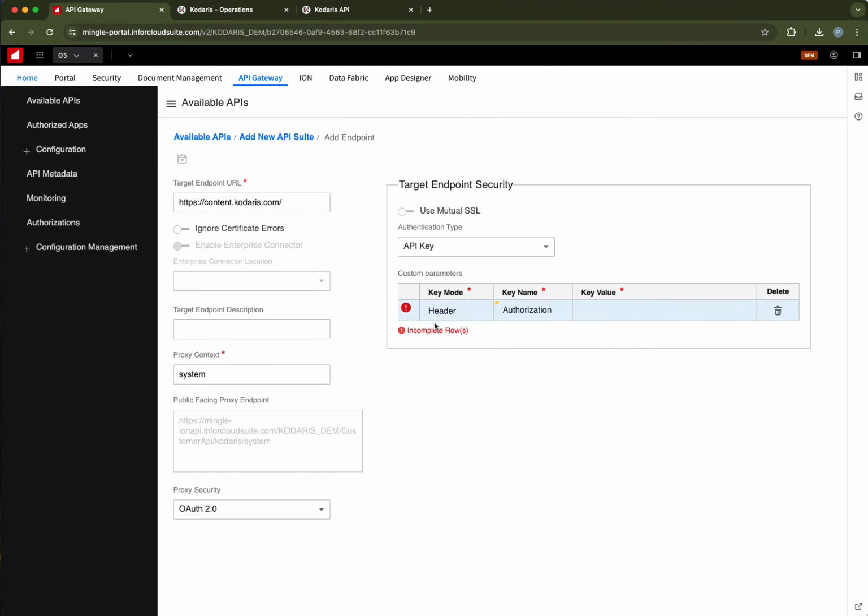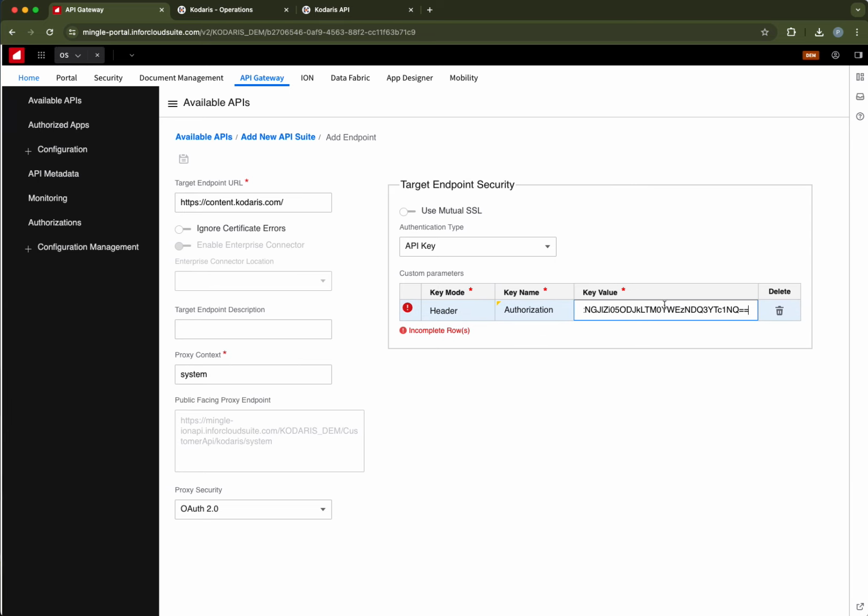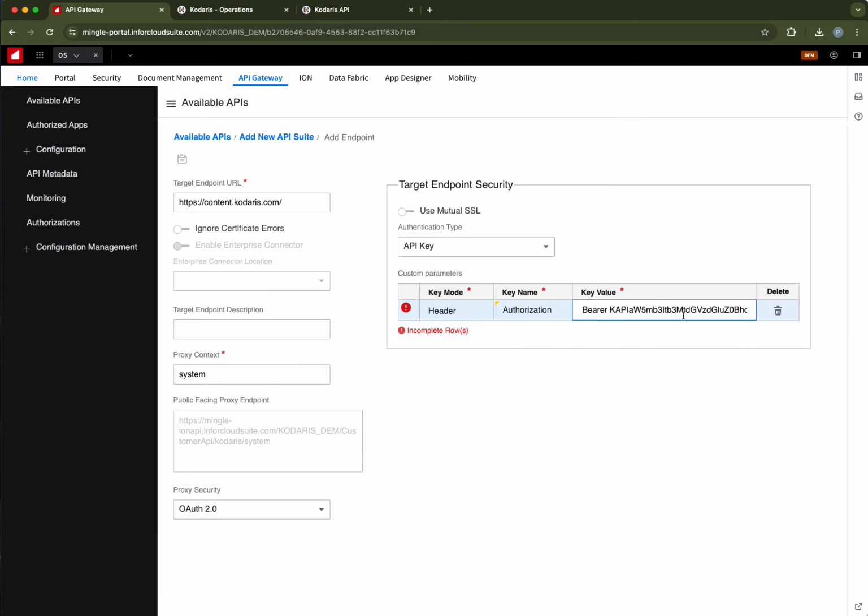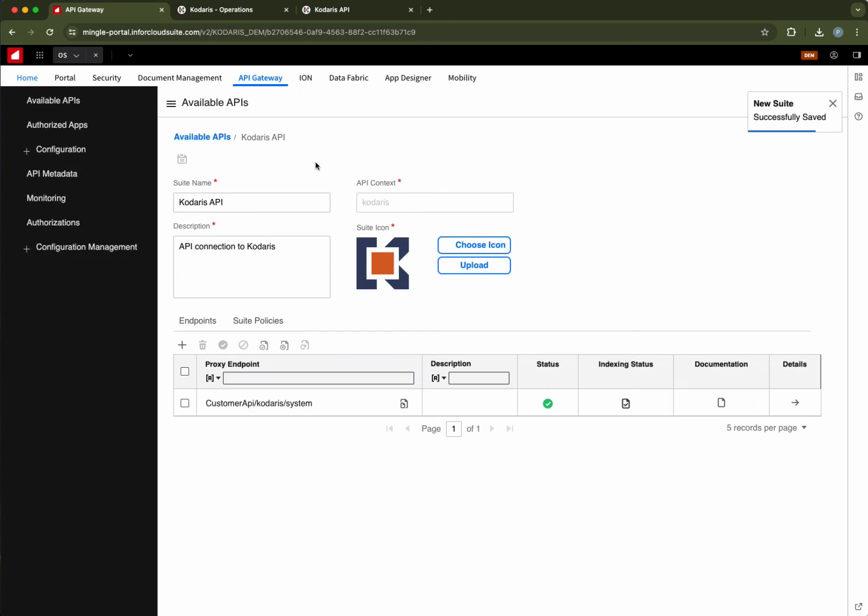So heading back over to Infor OS, we need to paste that key into the key value, but it does have to be prefixed with the word bearer. So bearer space and then key. Pasted that in there. And now we can click save, this little save icon up here. And now that's been successfully saved.